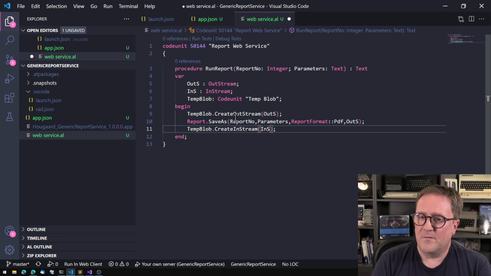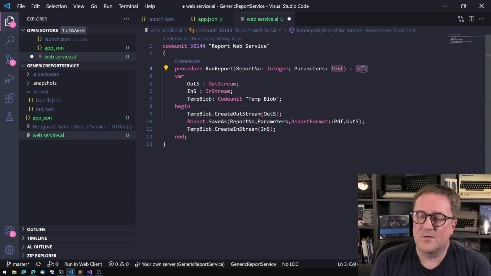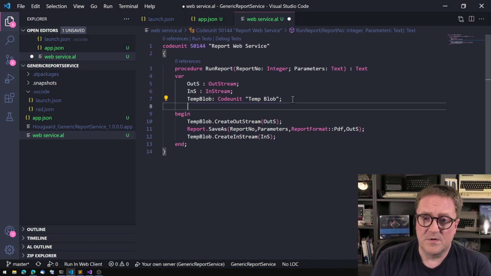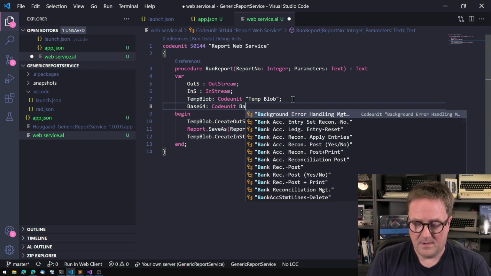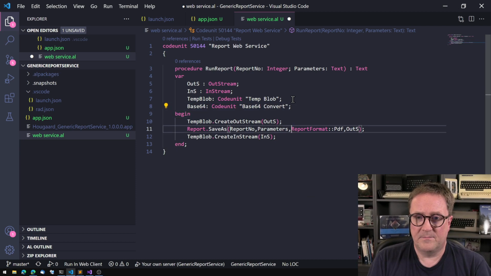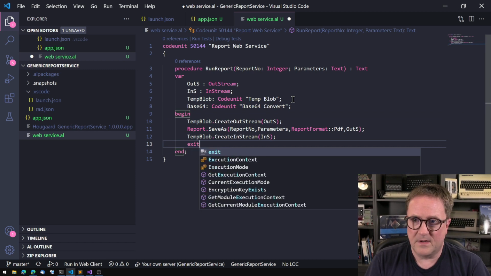Anyway, so now we have 3 lines of code. So now we can read the PDF, but we can't really return the PDF as raw data because that's not what we have told. We have told that this is text. So we will create a Base64 codeunit here, and because we need to keep this in 1 line, because I promised 4 lines of code, and I'm already at line number 4 here.